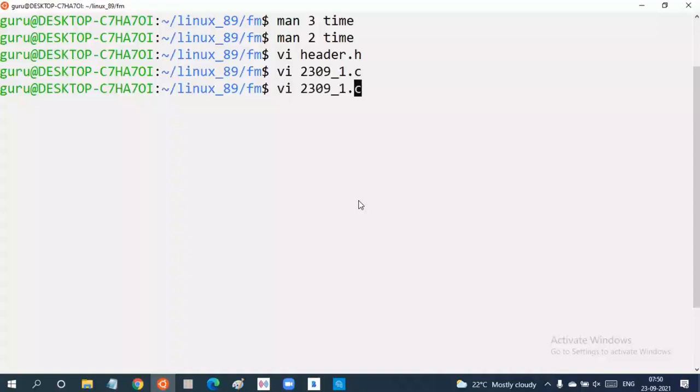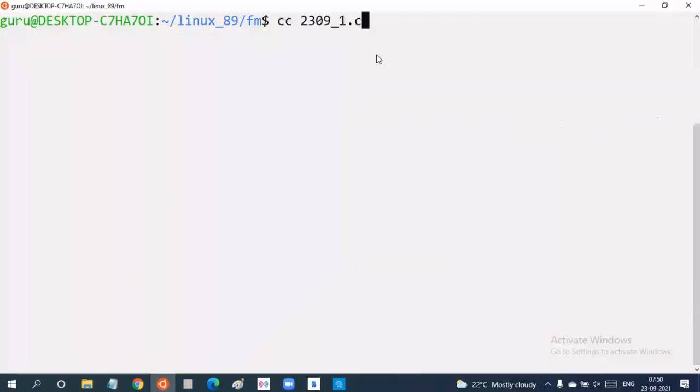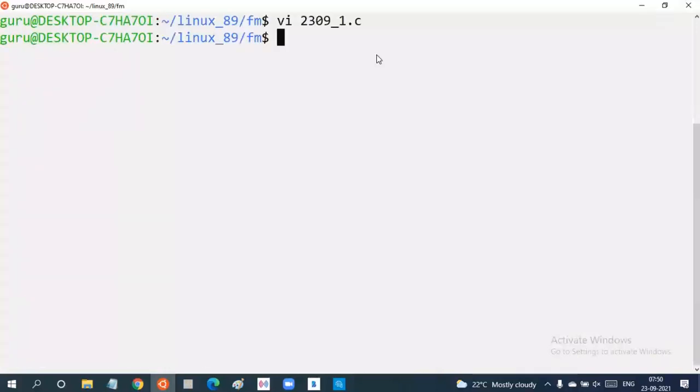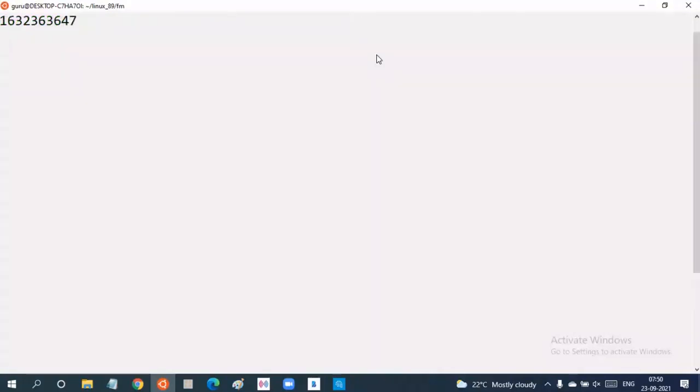Let me compile the code. And it is showing some LLU. You need to use LU it seems instead of LLU. I'm using LU. The time is increasing. Is it increasing? 54, 55, 56, 57.